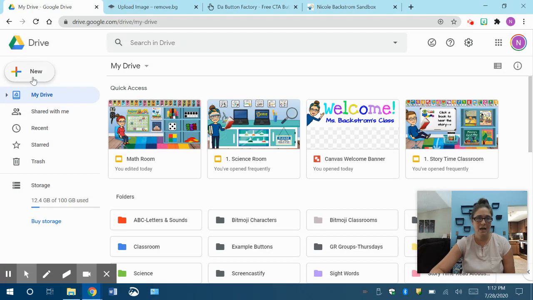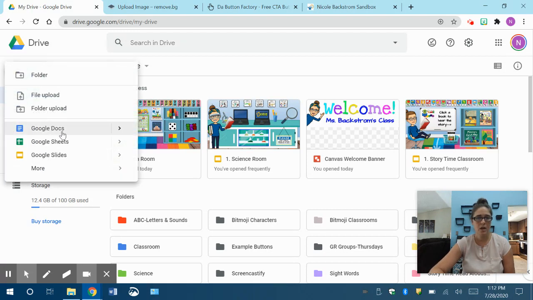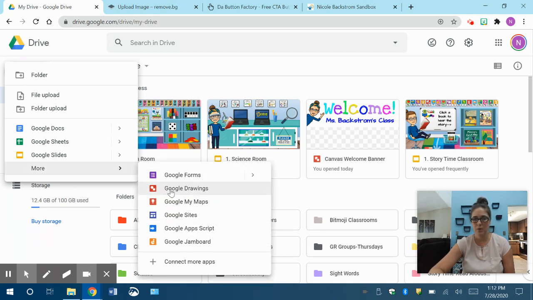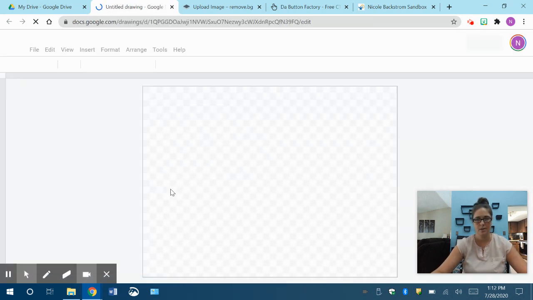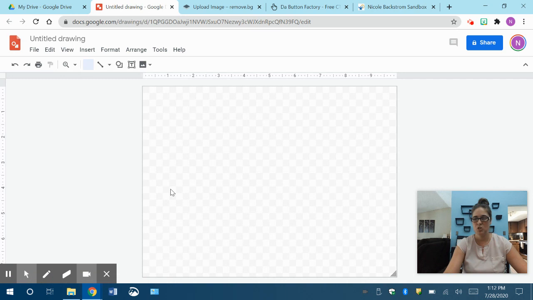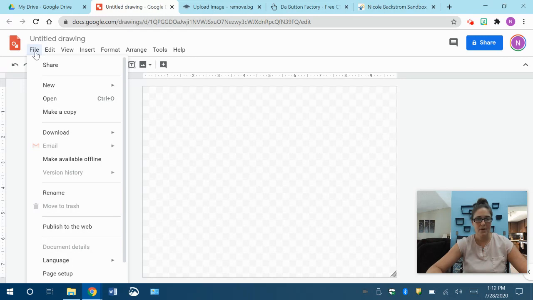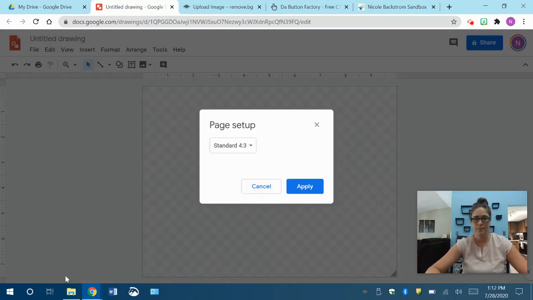Here's my Google Drive that I have. When I click on New, I'm going to go down. Here's Google Slides. If I go to More down here, it's this little red one, Google Drawings. And it's going to come up with basically a blank canvas, and the checkered background means that it's a transparent background. There's no color on it whatsoever. You can add that if you would like to, but you don't have to. So your first step if you're making buttons is to go down to File and Page Setup.